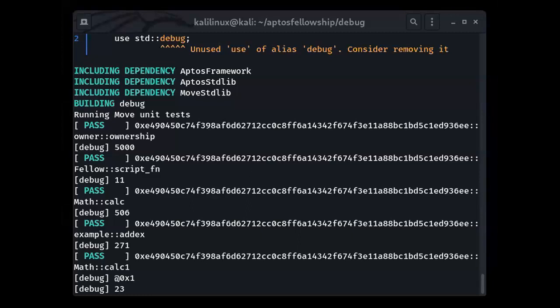Oh, am I sharing the terminal? Is it? Wait.